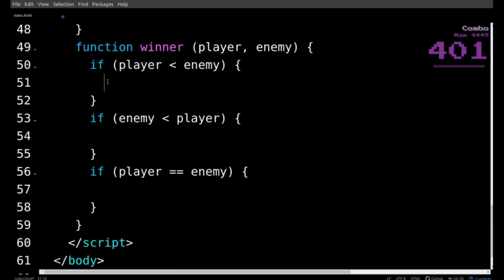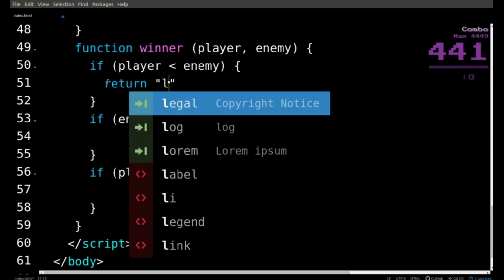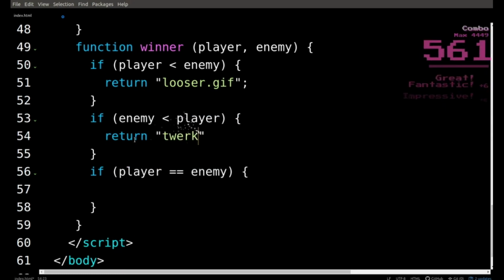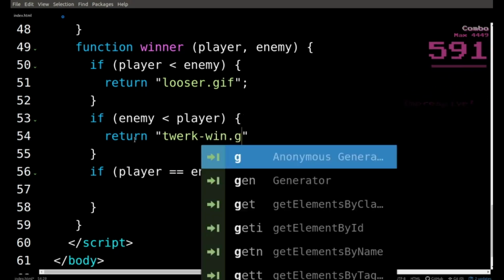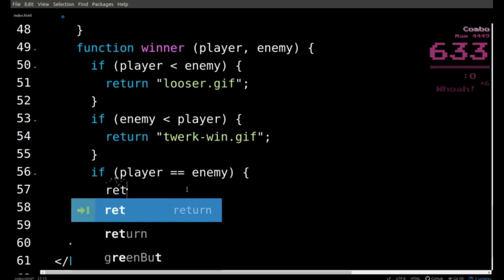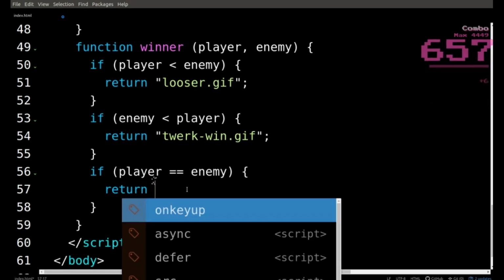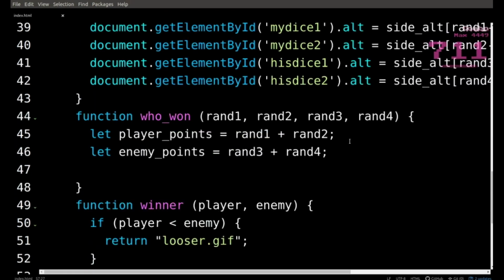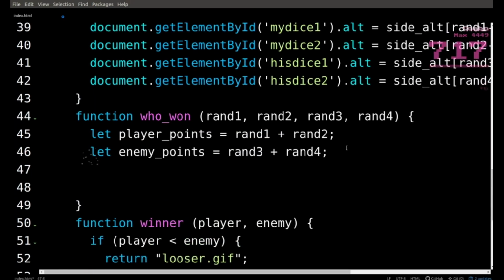If the player loses, we are going to just return the name of the GIF we want to display, which is loser.gif. If the player wins, then we are going to display twerk win.gif. And if it's a tie, we are going to return equal.gif. So let's come back here up to our who won function.